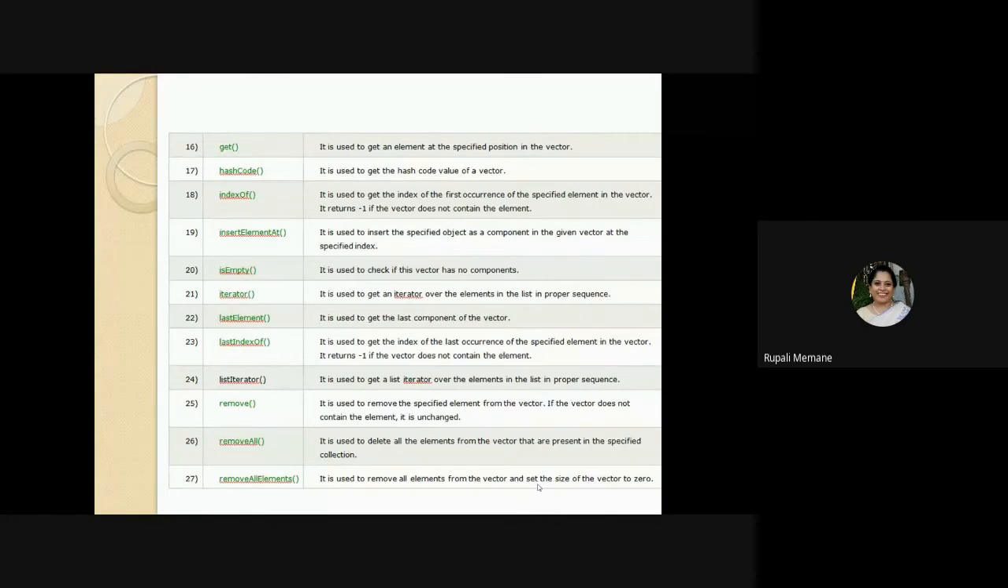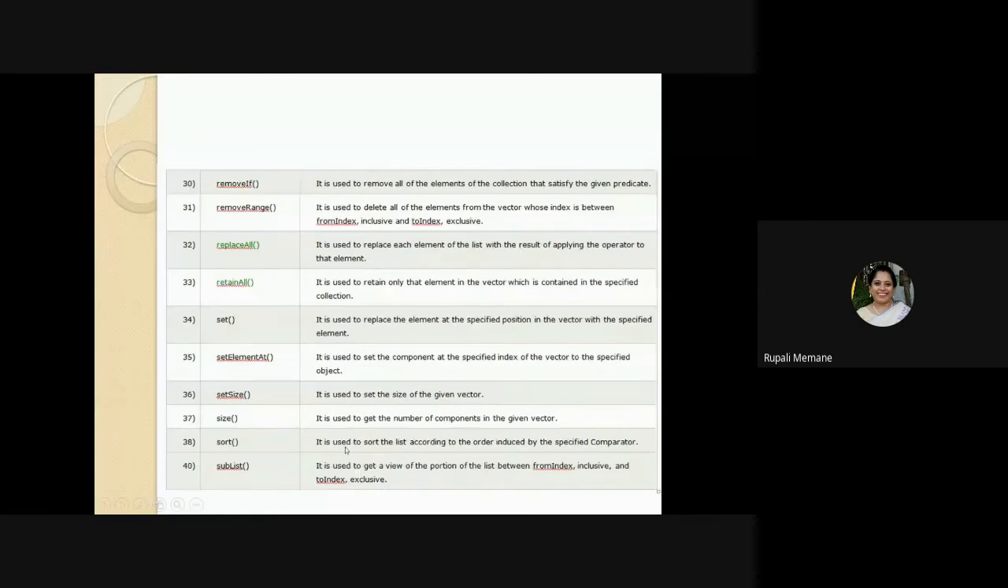So let's say suppose I have given the vector size 10. If I say removeAll, only the 10 contents will be removed. But when I say removeAllElements, all the 10 elements will be removed and the vector size will go back to 0. So this is the difference between removeAll and removeAllElements. So here the size comes to 0. Here the size is specified. Fine.